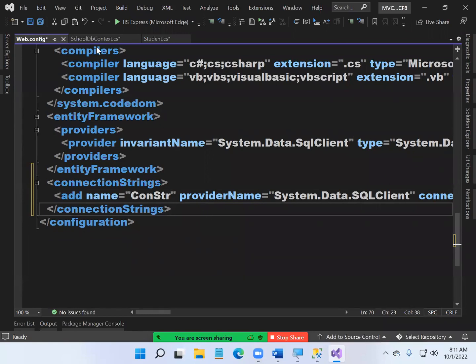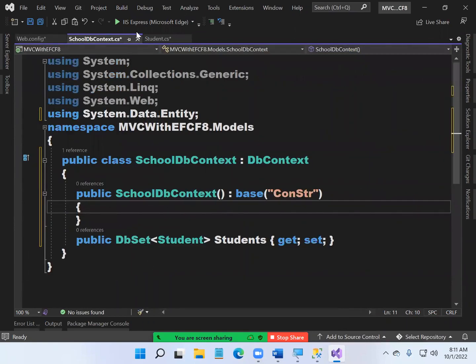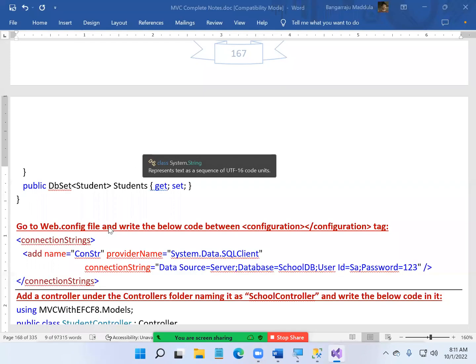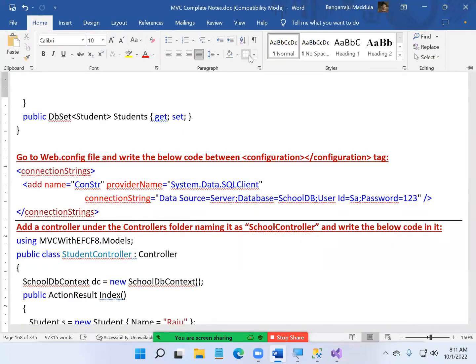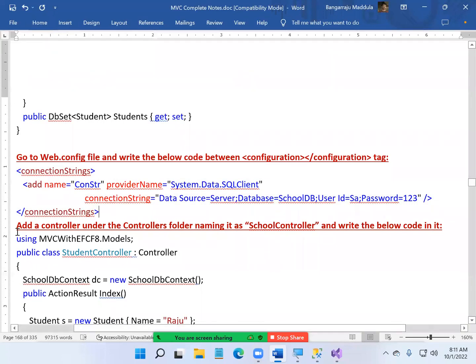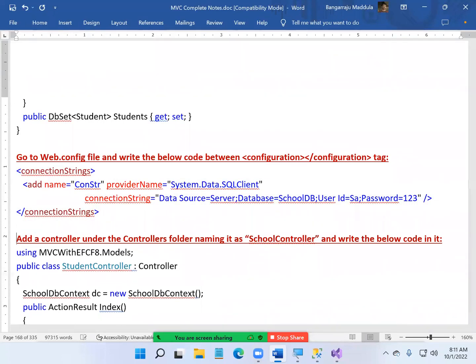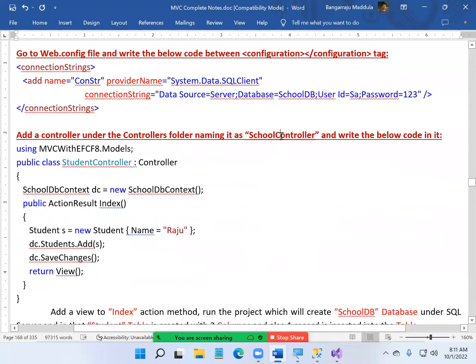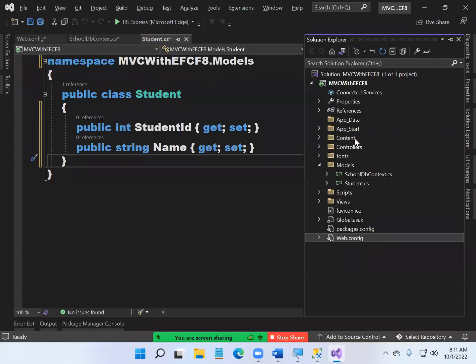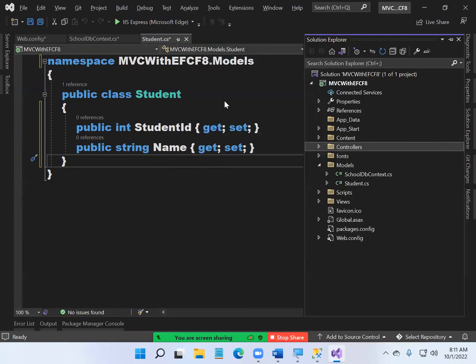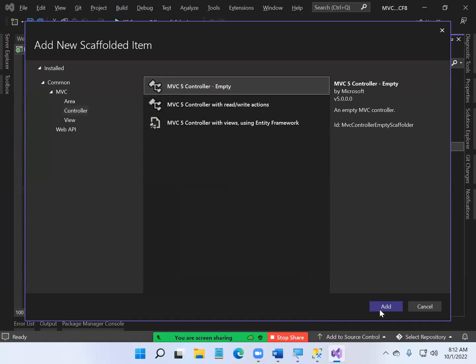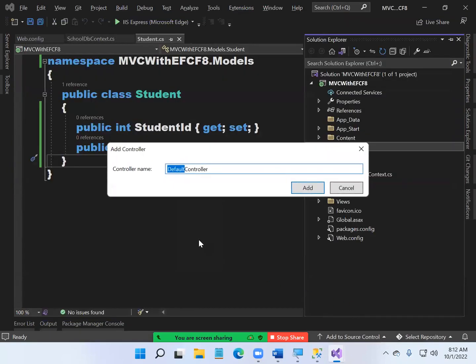What next? So we are ready with all the things. The next thing you need to define is a controller, right? We'll define a controller called SchoolController. Add a controller, SchoolController.